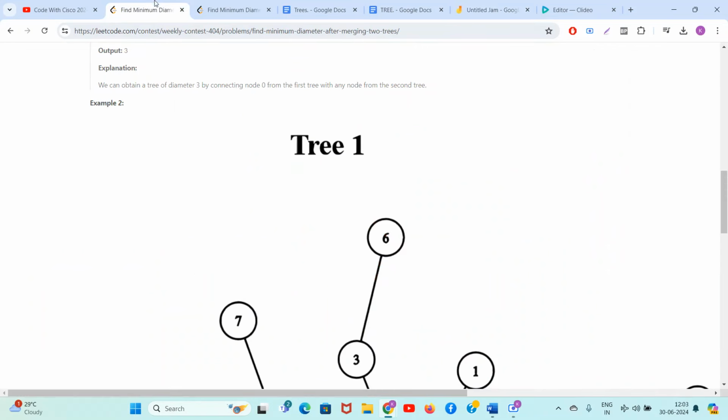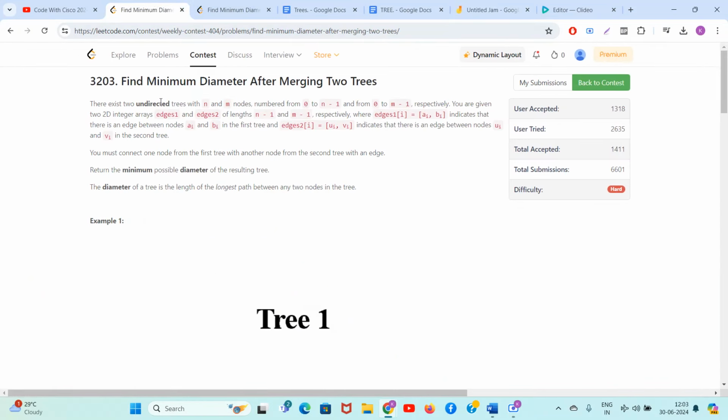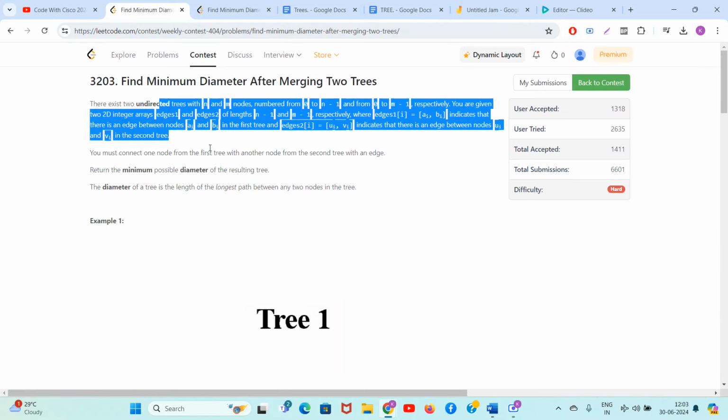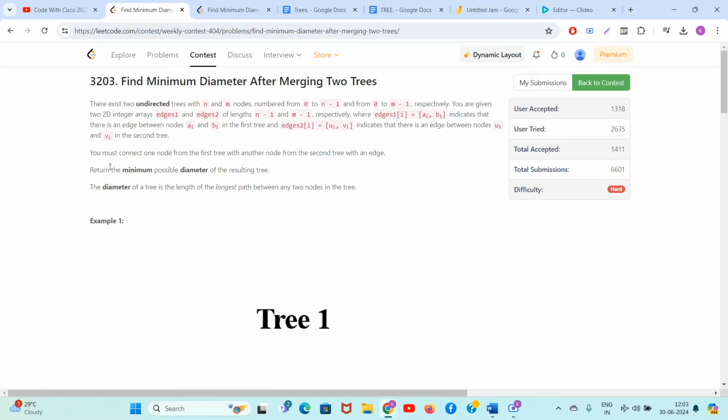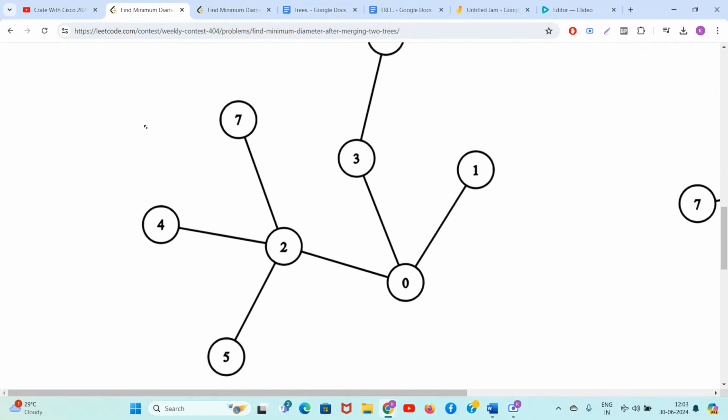You know that. Now, guys, the actual question which was asked in the examination was that you have to join the two trees, but the longest path after joining should be minimum. Diameter means the longest path. So, guys, this is now a very interesting problem.